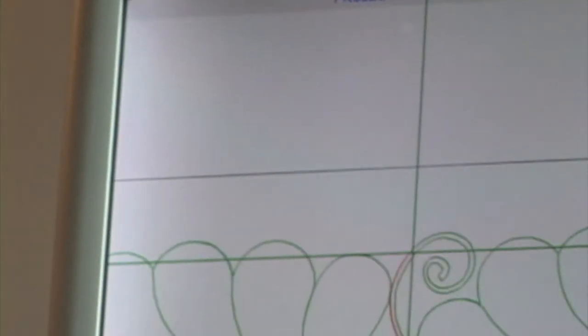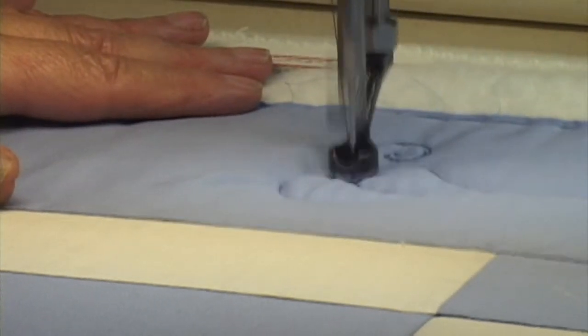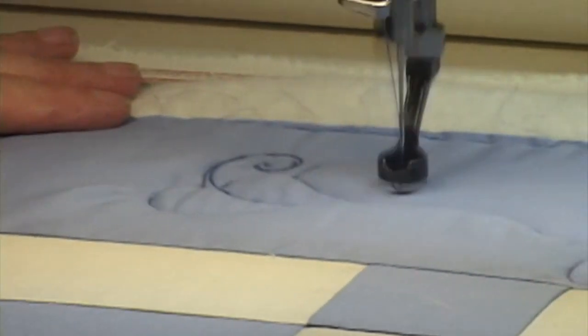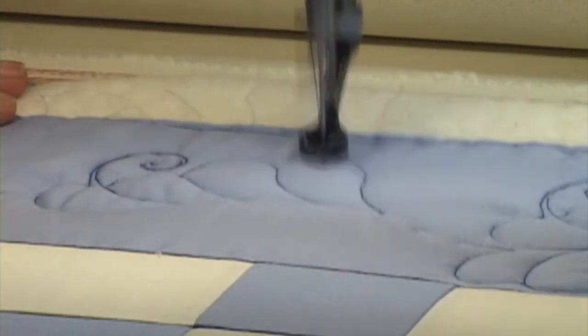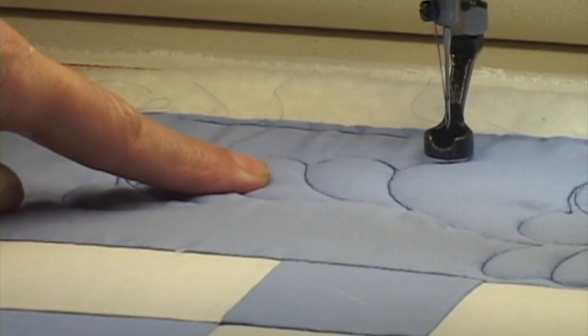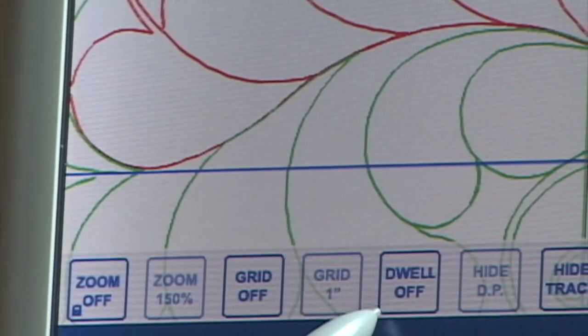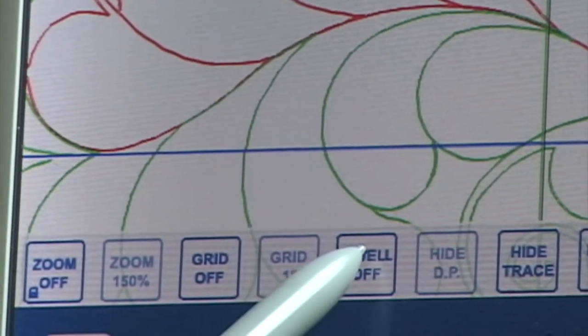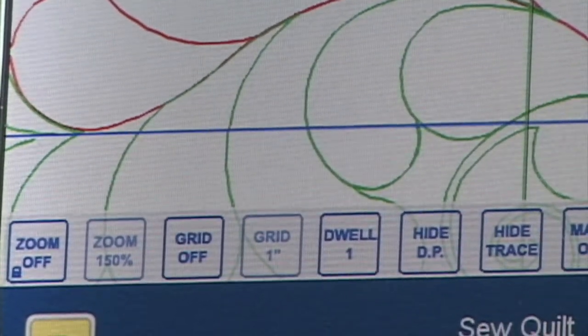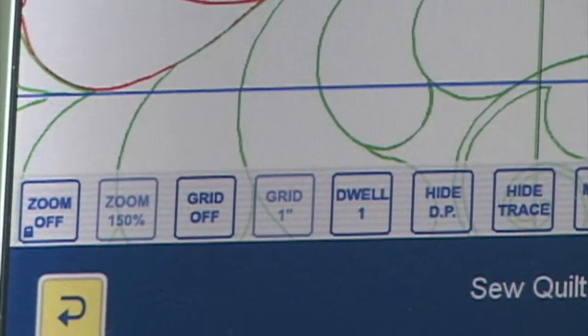Okay, I'm going to watch as it stitches. And on the first repeat there was a gap, and I want to address that if it does it again. Okay, pause. Right here. There's a gap, and I think if I look up at my screen, you will see I have dwell turned off. I'm going to try with dwell on 1. That'll make IQ pause momentarily at that point, and it may close it up.